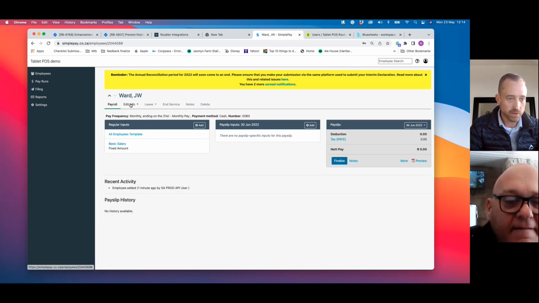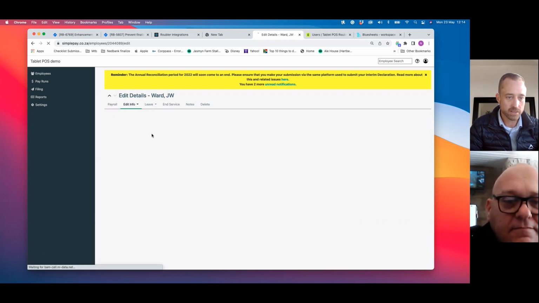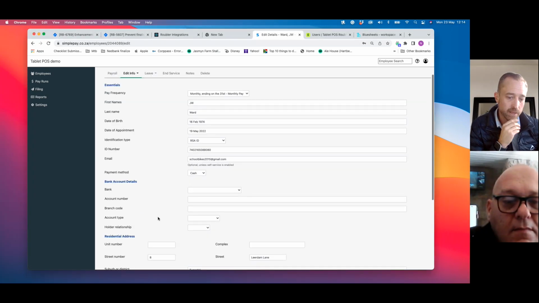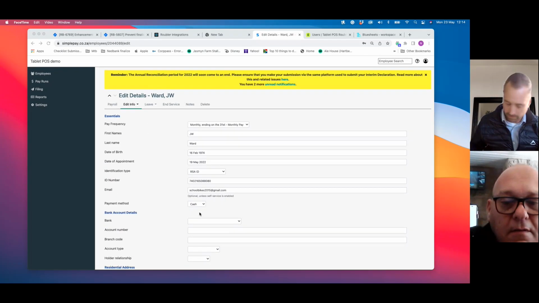So all your information has already been translated through the API into the payroll, and essentially we're ready to payroll you. All that information has made its way through to the payroll.